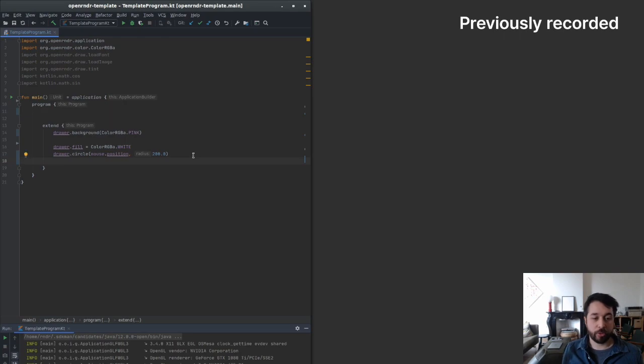Okay. The OpenRNDR drawer offers functionality to not only draw circles, of course, but you can also draw rectangles, lines, shapes, images, and text. And I will demonstrate a bit of those, not in the old-fashioned way, but I'm going to demonstrate those in the live environment.